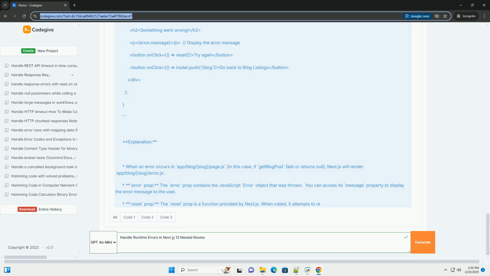Error.js files: these files are React components that define how your application handles errors within a specific route segment. When an unhandled error occurs in a component rendered within that segment, including its children, Next.js will render the error.js component. They can be custom designed to display user-friendly error messages, retry functionalities, or redirect to other pages.